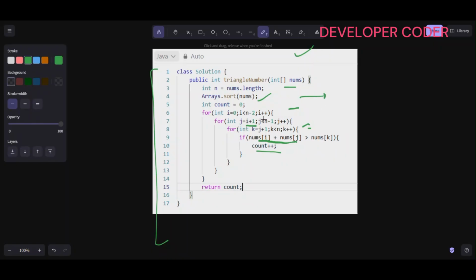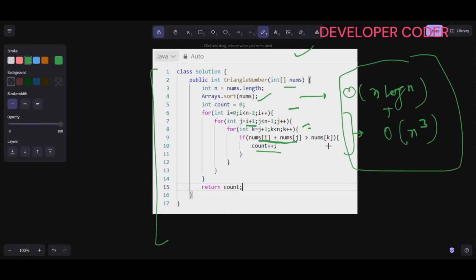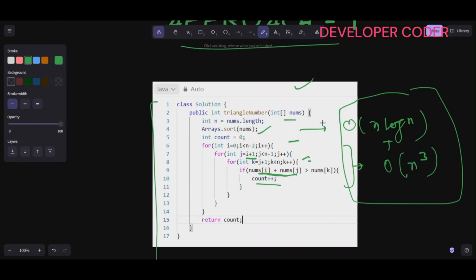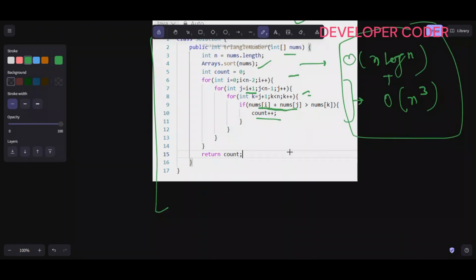In this solution, you will be able to pass as well. You can just simply refer to this and write it. For this one, the time complexity is O of n log n for the sorting part, and you are running 3 loops, so you are going to get n cube. So overall time complexity is going to be O of n log n plus O of n cube, right? So this is approach 1. So let's see some better solution than this. You will be able to pass with this, but let's see a better solution.